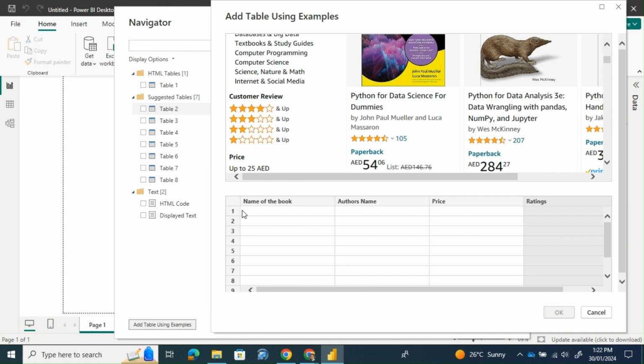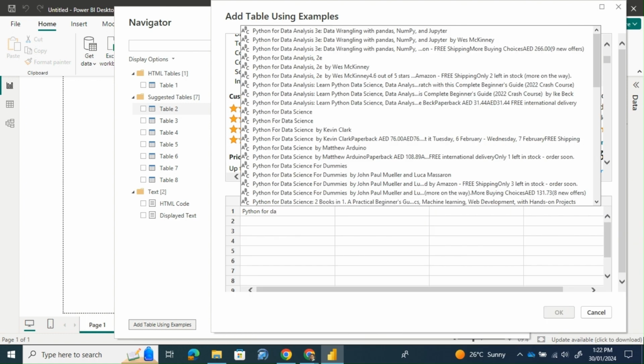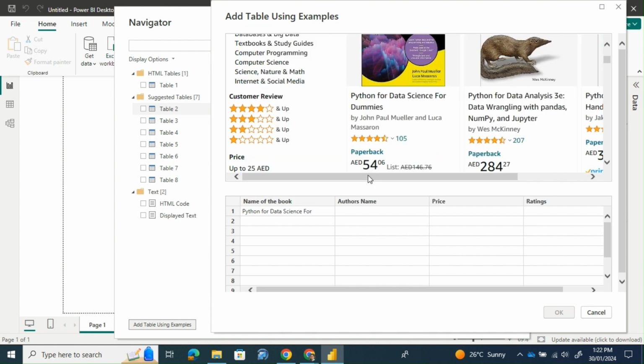First and foremost, I have to write down the name of the book, whichever book is available right on the first page of this website. Python for data science, that is what it is written. So I will write down Python for data science. The moment I wrote this, a lot of options got enabled. Here you can see this is the name of the book that I'm interested in. I will double click this, put my cursor here, press enter, and it will autofill. This autofill means that right on the first page, whatever the number of books, those are now part of your first column.